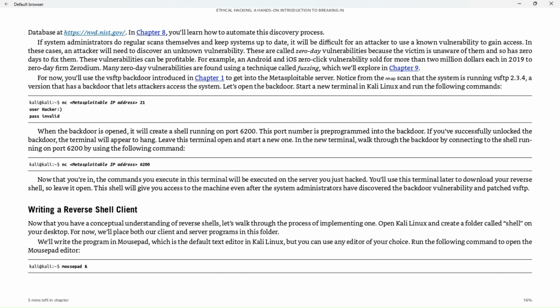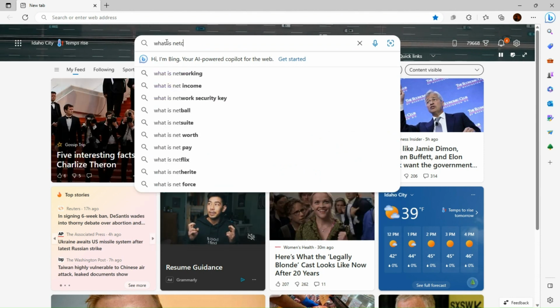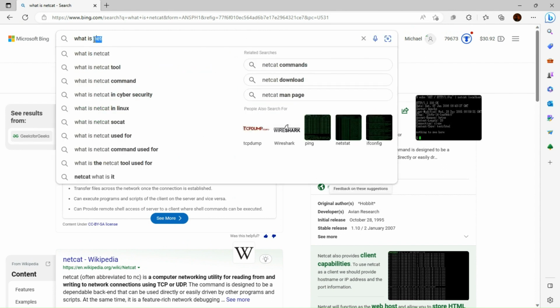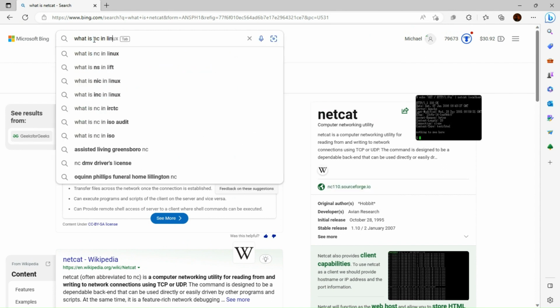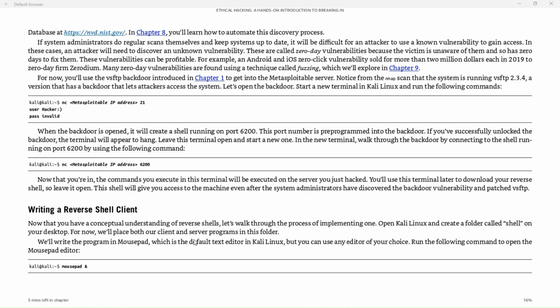Okay, now let's look up netcat. So NC is netcat, right? NC or netcat is a versatile tool that can be used for a variety of purposes, such as port scanning, file transfers, and setting up reverse shells. While it is not included in all versions of Linux, it can easily be installed. Right? That's what netcat is. It doesn't tell you what NC is. Maybe it already did before.